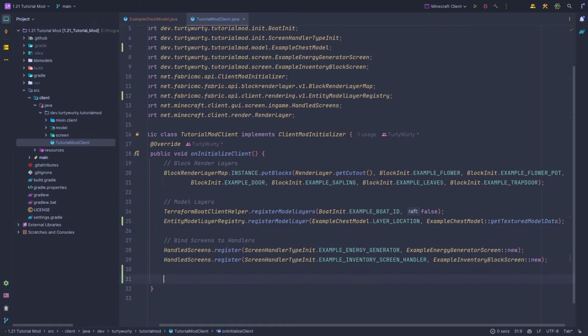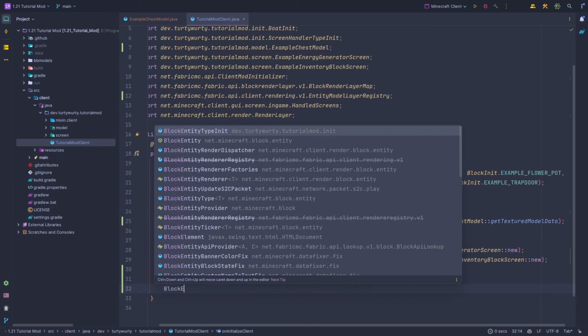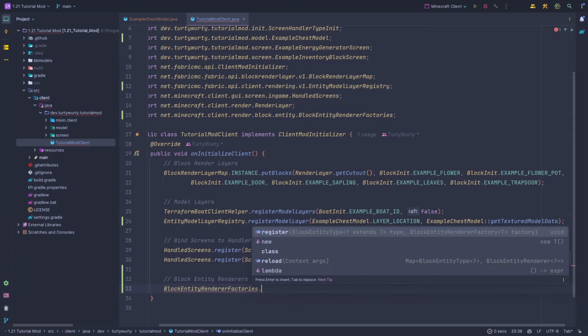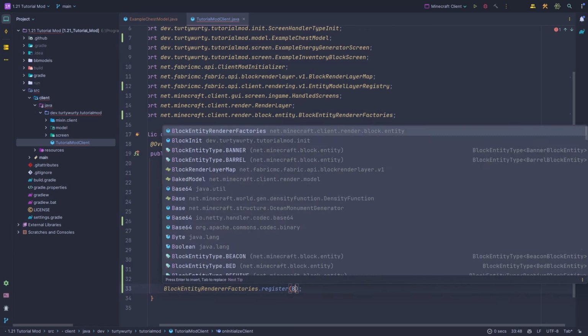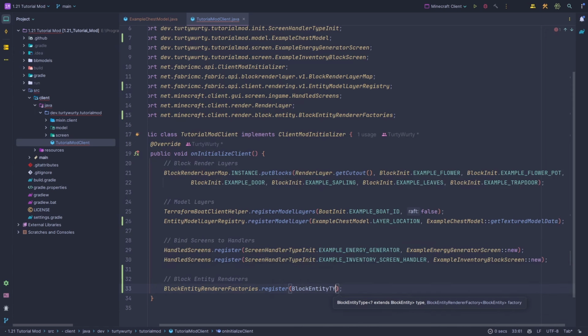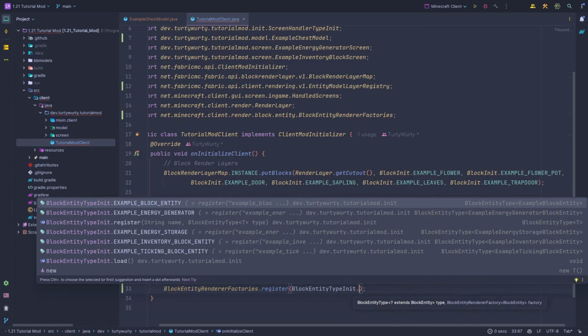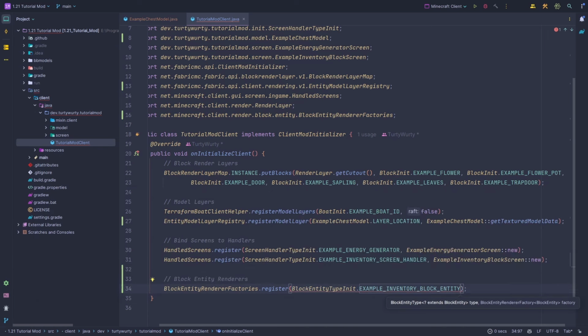The next thing that we need to do is actually go ahead and register a renderer for our block entity. So I'm going to create another section here. I'm going to say block entity renderers, and what we're going to do is say BlockEntityRendererFactories.register, and then we're going to pass in our block entity type. So we're going to say BlockEntityType, init, and we're going to pass in the correct one, which is going to be our inventory block entity, and then we're going to register a renderer for this.